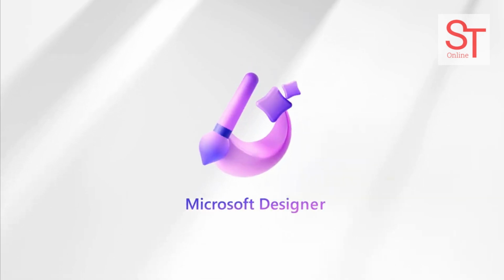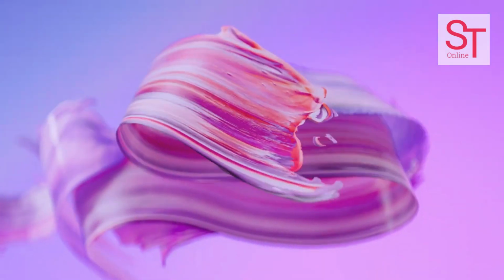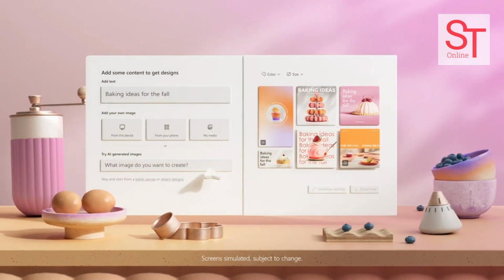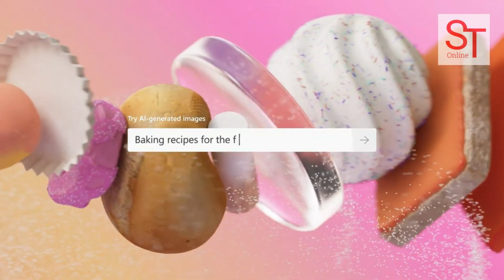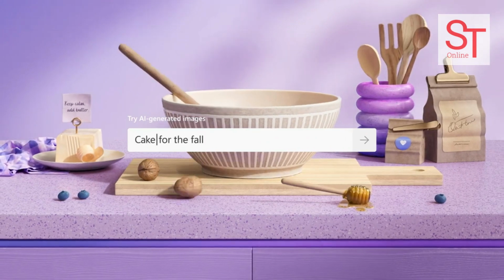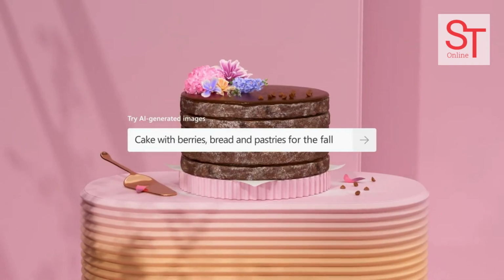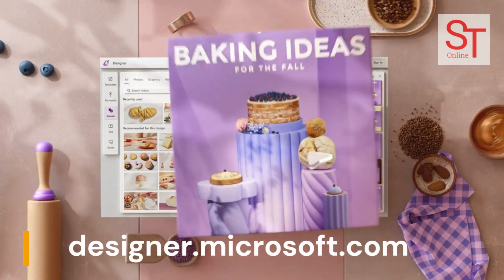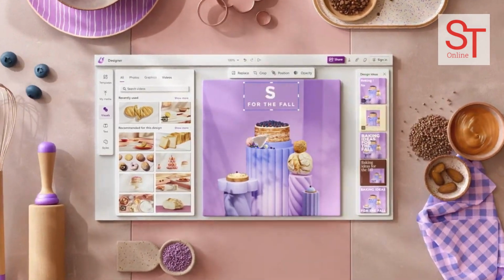Have you ever struggled with designing graphics for your social media or marketing campaigns? Well, Microsoft has just released a new tool called Microsoft Designer that incorporates AI Assistant Copilot to make designing things a breeze. To get started with Microsoft Designer, head over to their website and click on the Start Designing button.